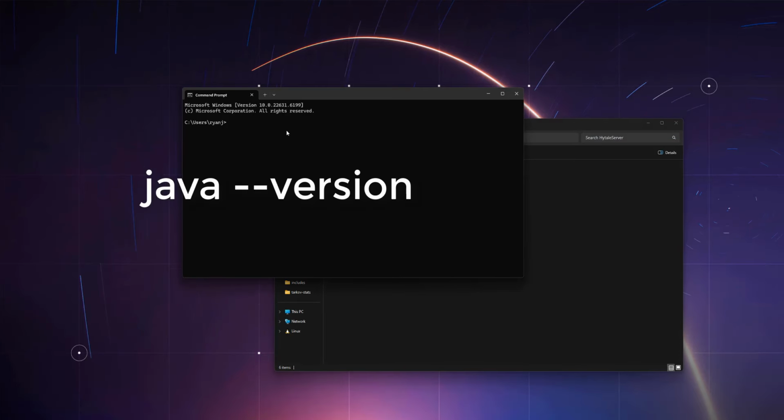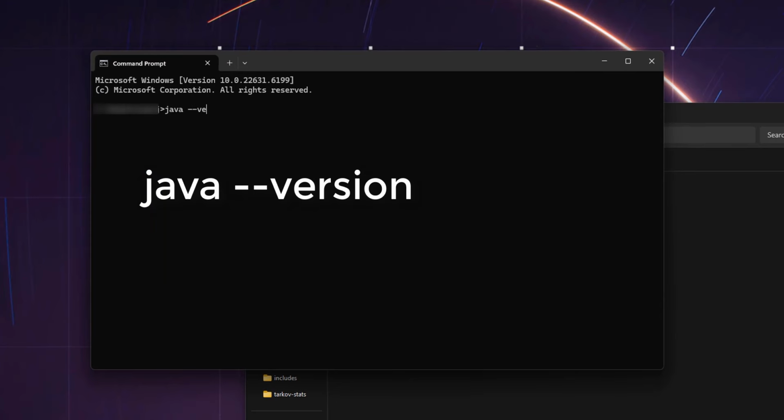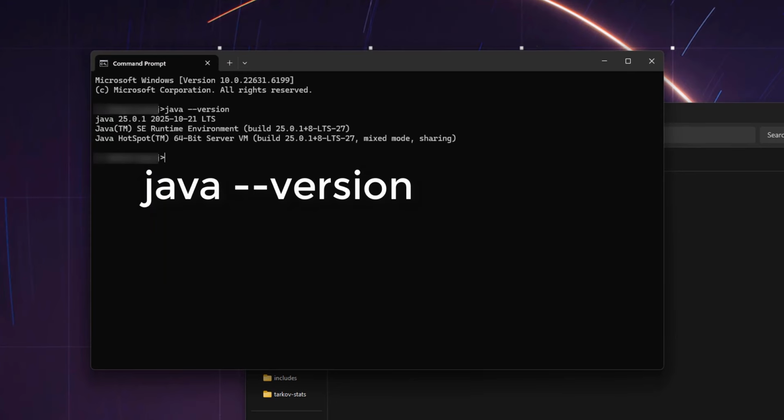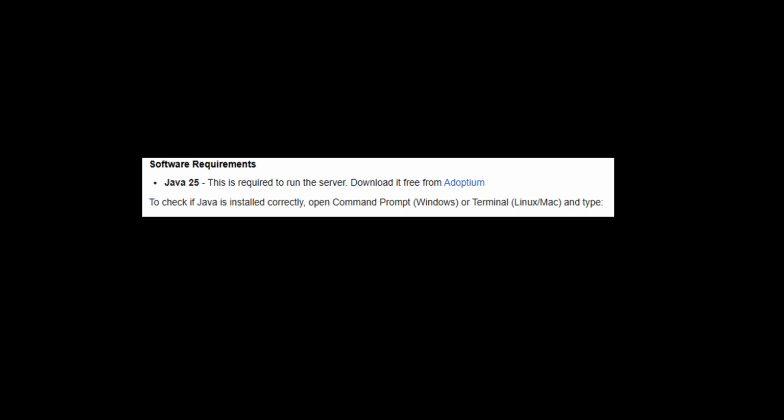The next step is you're going to want to open a command window and type java --version to make sure you have Java 25 installed. If you do not have Java 25 installed, you'll need to install it, which you can find a link to and install on our wiki page.